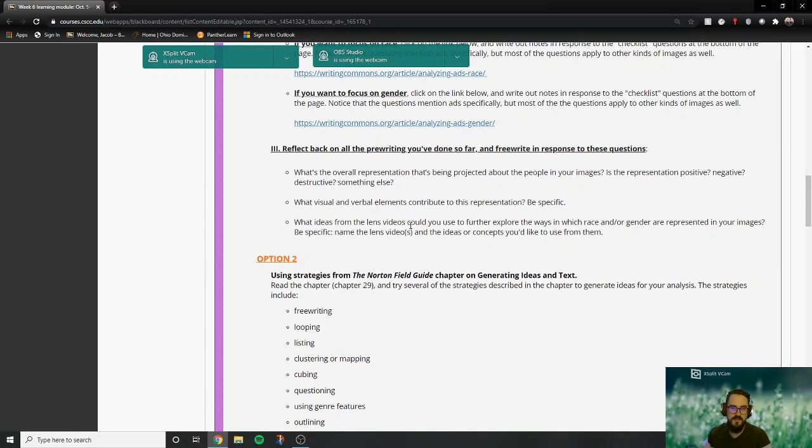And then what ideas from the Lens videos could you use to further explore the ways in which race and/or gender are represented in your images? And again, I'd like you to be specific.